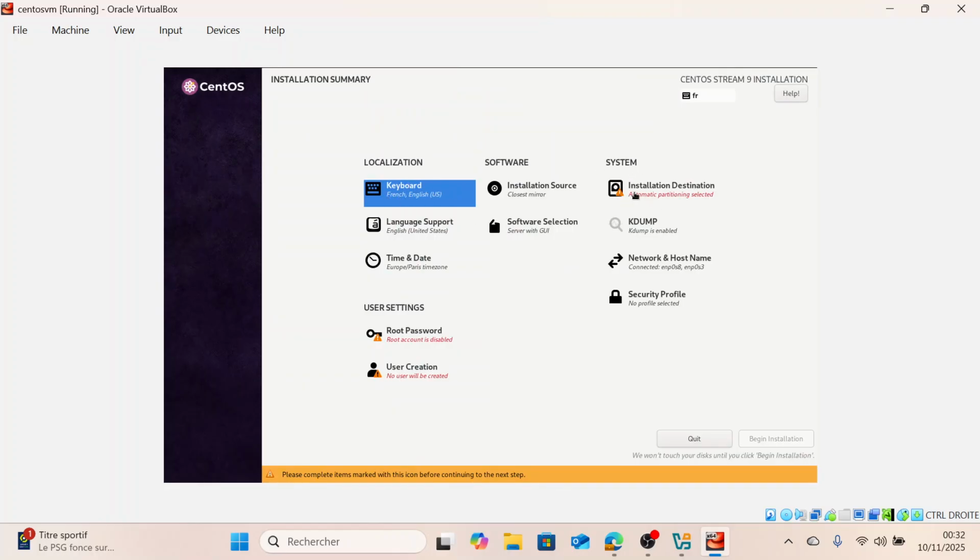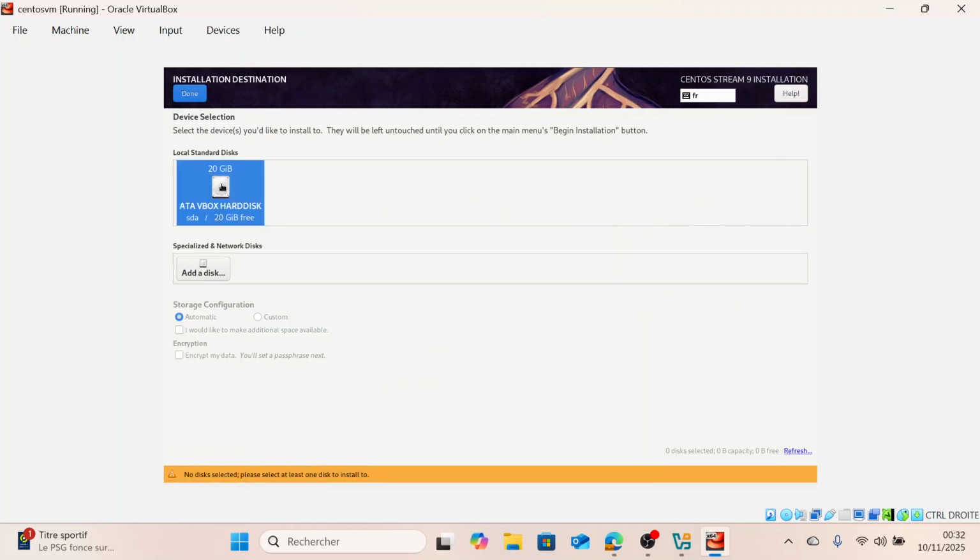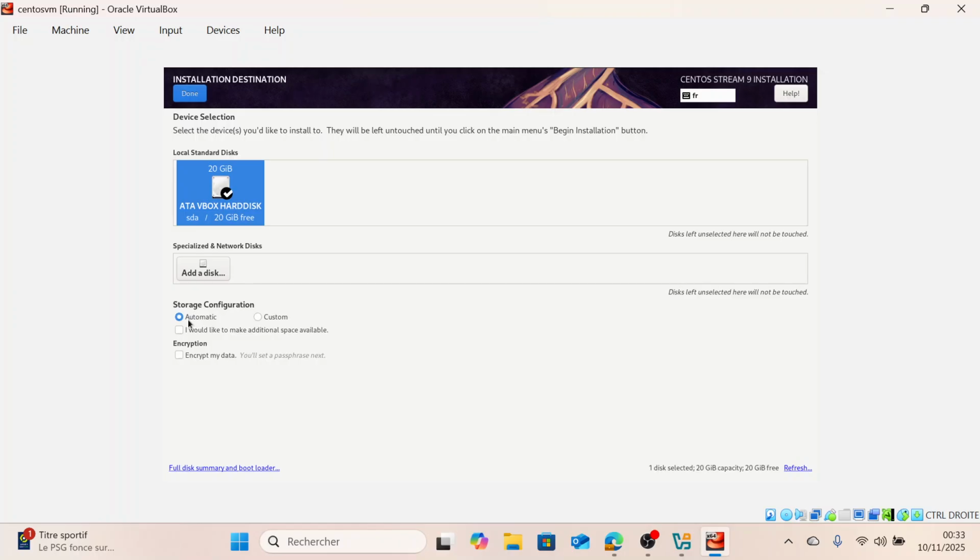Now go to System, Installation Destination, click on it. Click on the local standard disk, click on this one. Okay, make sure automatic is selected. Click done.